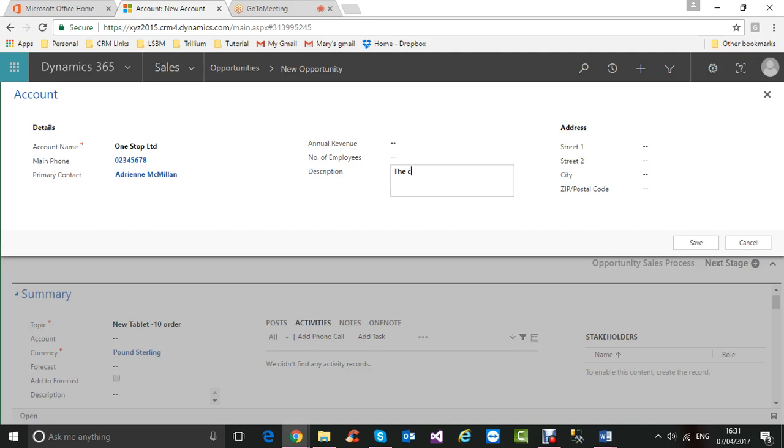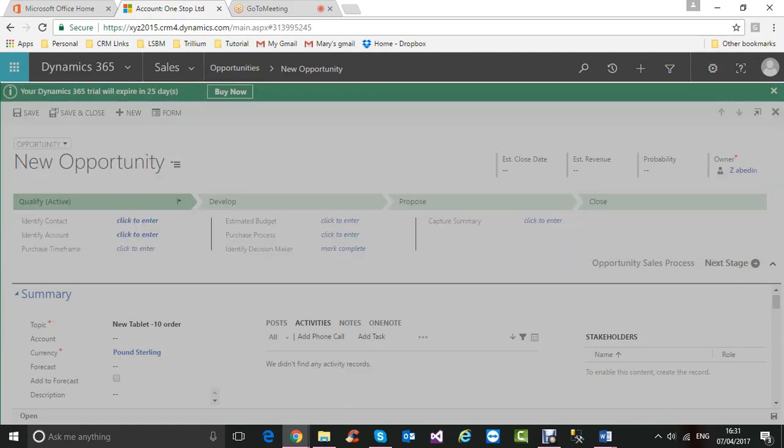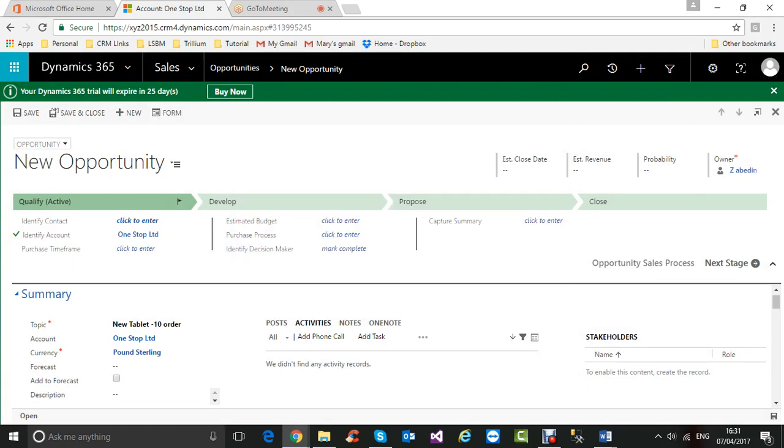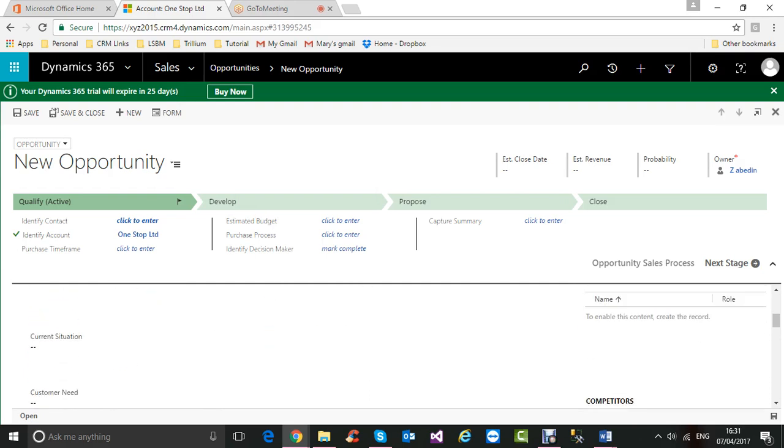Okay, so the company is important to our organization. Something like that as a description for your benefit. Then the address of the organization, that's it. You save it. So one stop, you see here now the account is One Stop Limited, which is fine. Now you see there are two asterisks, topic and currency, and there is no more field with an asterisk. So we can now save it.